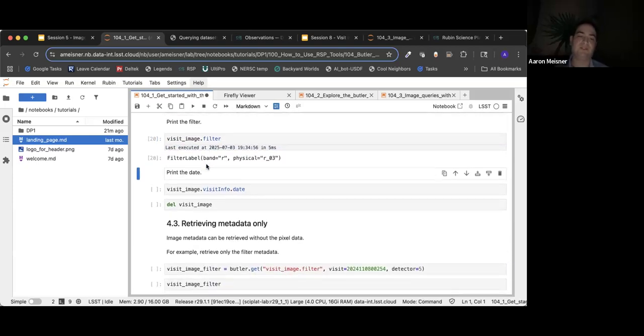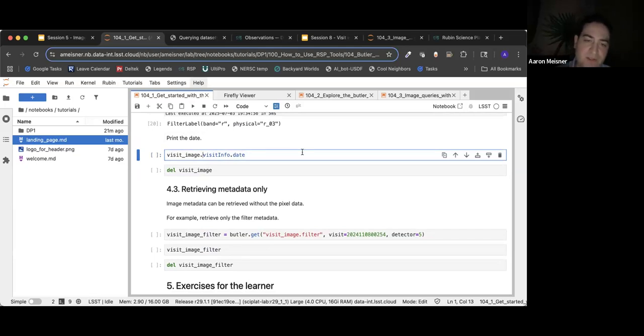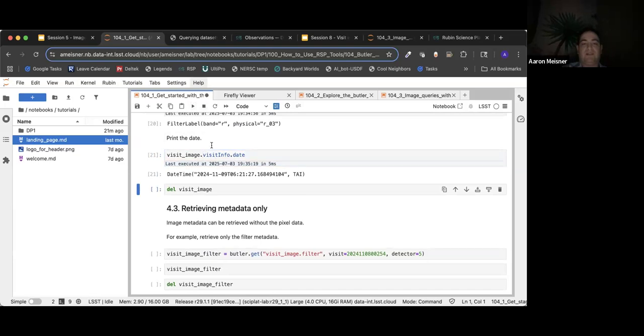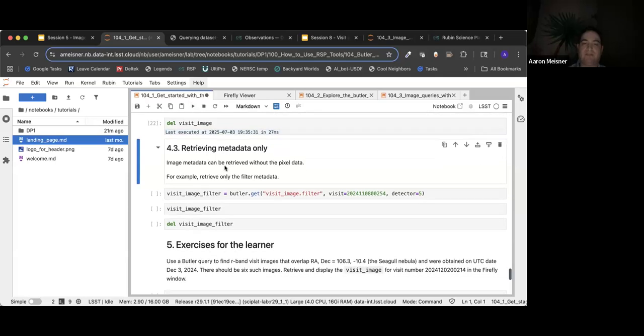So if we print visit image.filter, that's the .filter attribute of the visit image object, you get returned r band. And if you print the date, the way that you get to that is first through the .visit info attribute of the .visit image, and then the .date attribute of visit info. So let's do that, and we can see, okay, this was apparently on November 9th of 2024, which makes sense given the time frame of the DP1 observations. And then let's just clear up the memory again by deleting that variable.